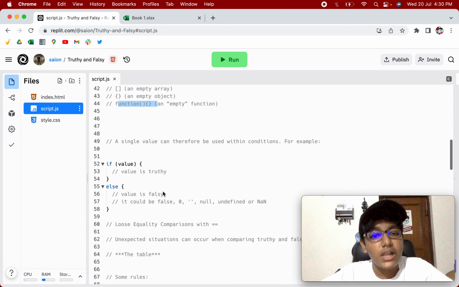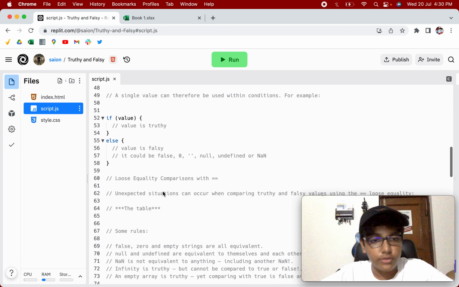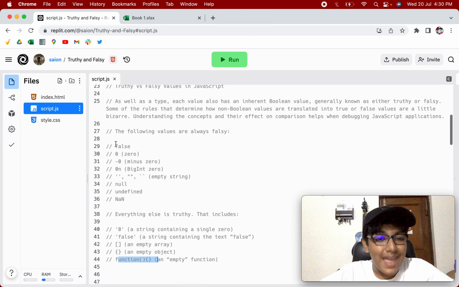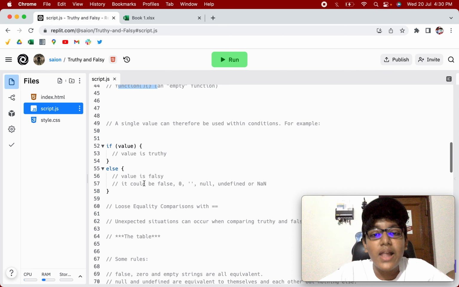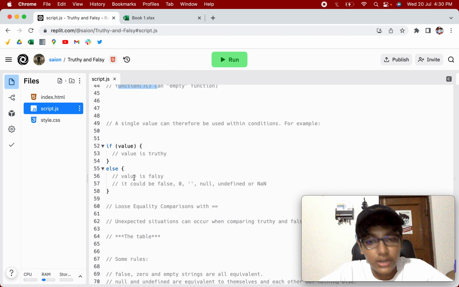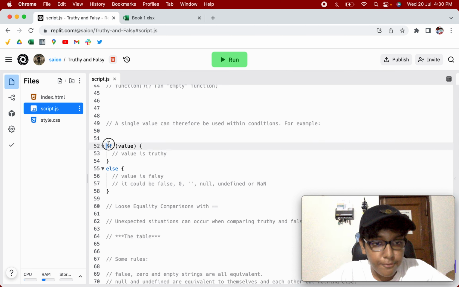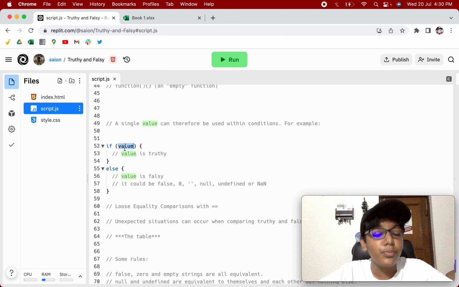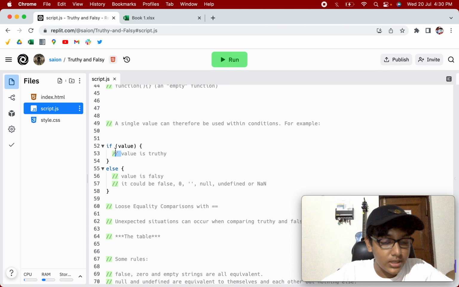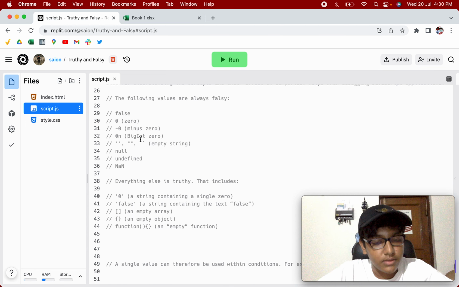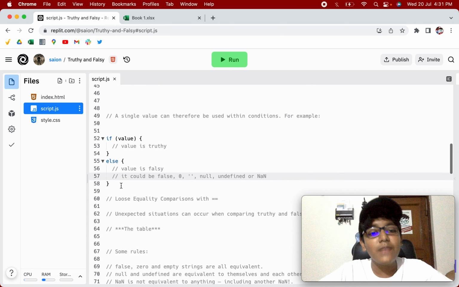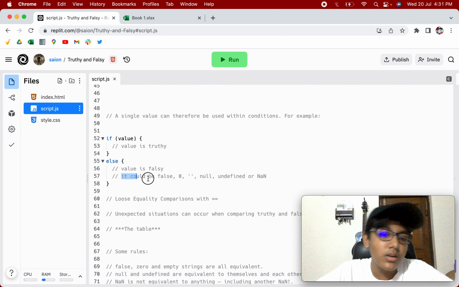So a single value can therefore be used within conditions. Because every value has a Boolean representation, a single value can be used within conditions like this. If the value has a Boolean representation of truthy, it will go in this block. Else, if the value is one of these, then it will go into the else, and whatever we run in the else will be executed.